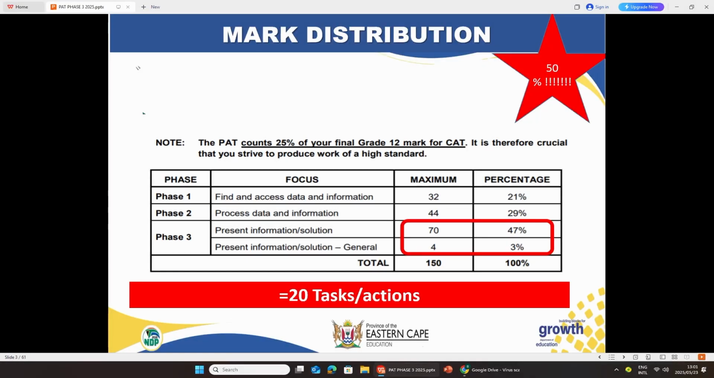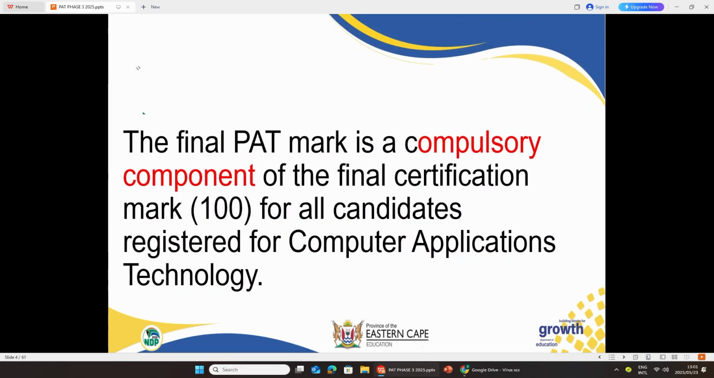If we look at the mark distribution of Phase 3, you will see that there is 47 plus 3, that's 50% of the PAT covered in Phase 3, and that's what I'm going to look at today. So the final PAT mark is a compulsory component of the final certification mark, the 100, for all candidates registered for Computer Applications Technology. It's compulsory. You have to do the PAT to get a CAT mark.